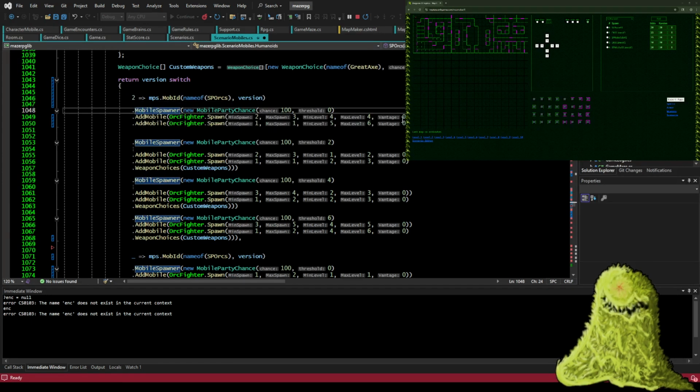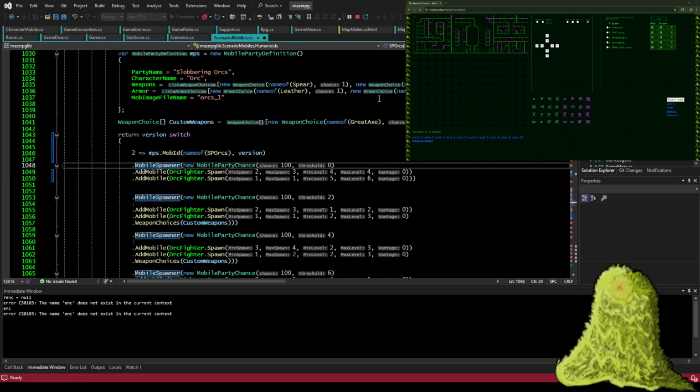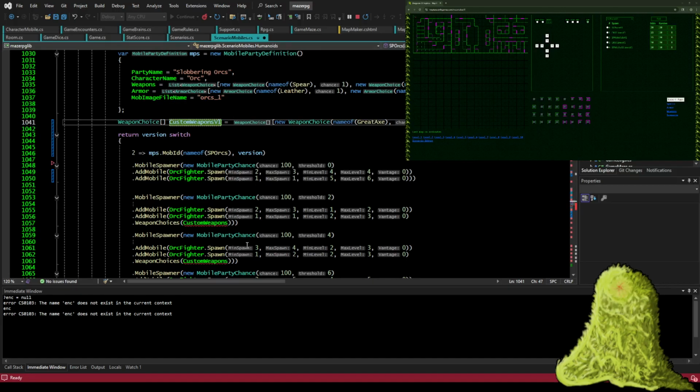Right, so let's figure out some level 2 things. Oh yeah, custom weapons. Oops. Let's say V1.